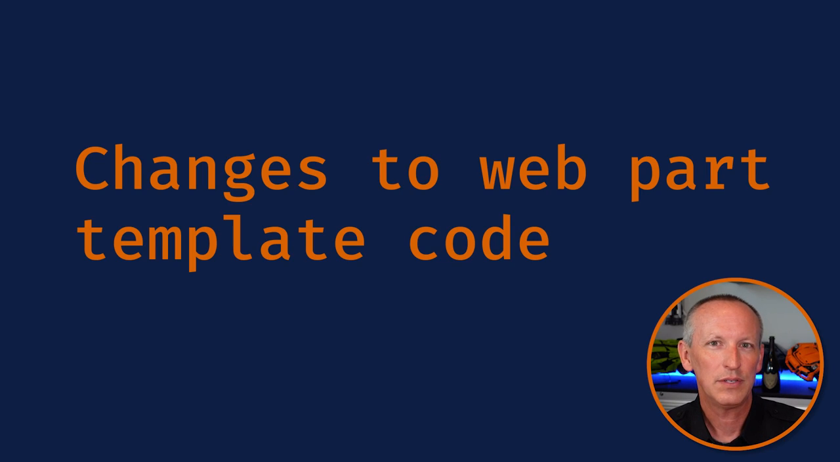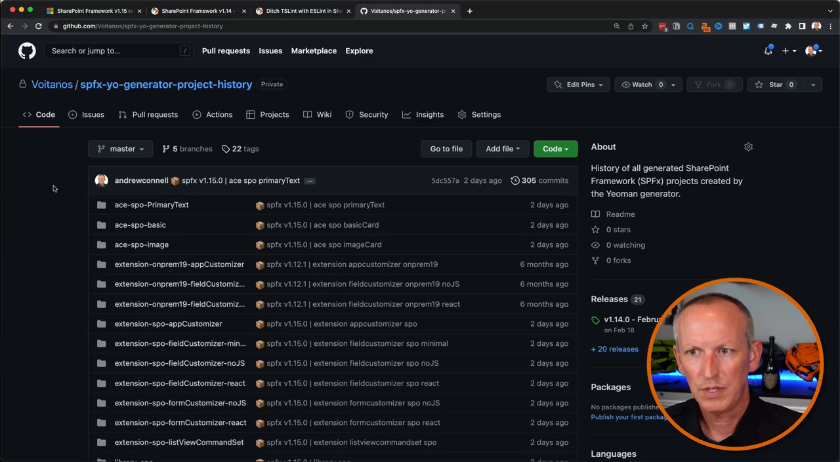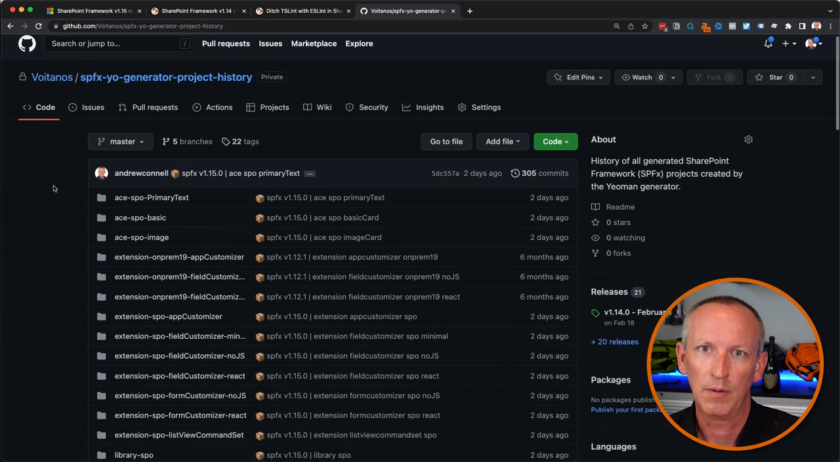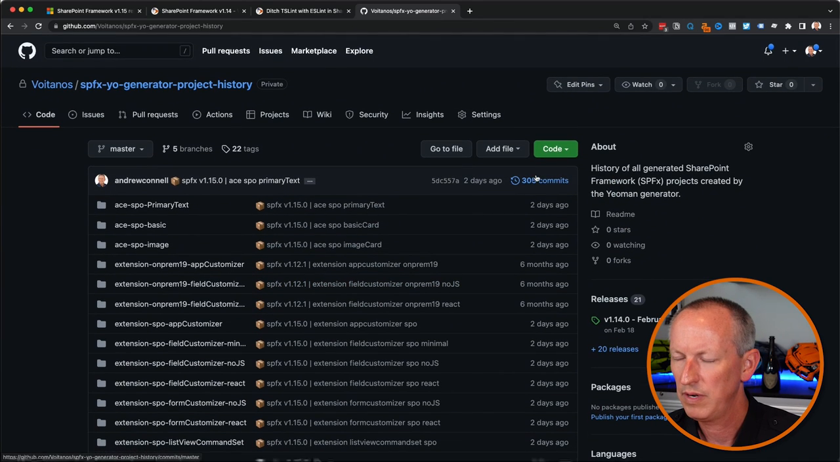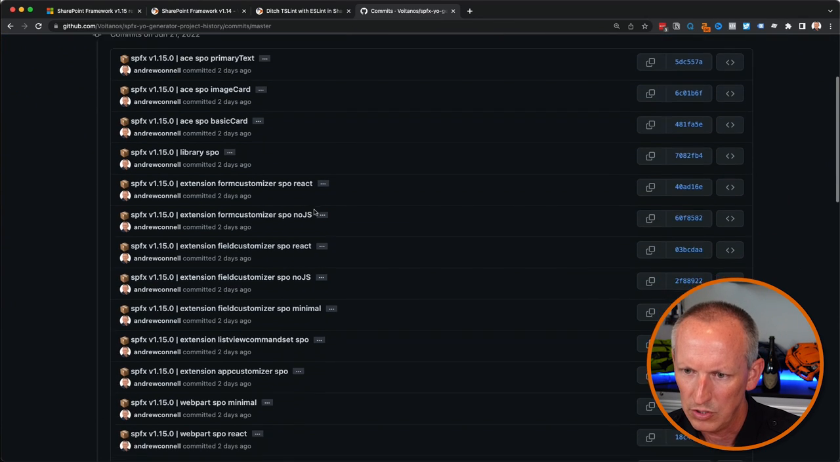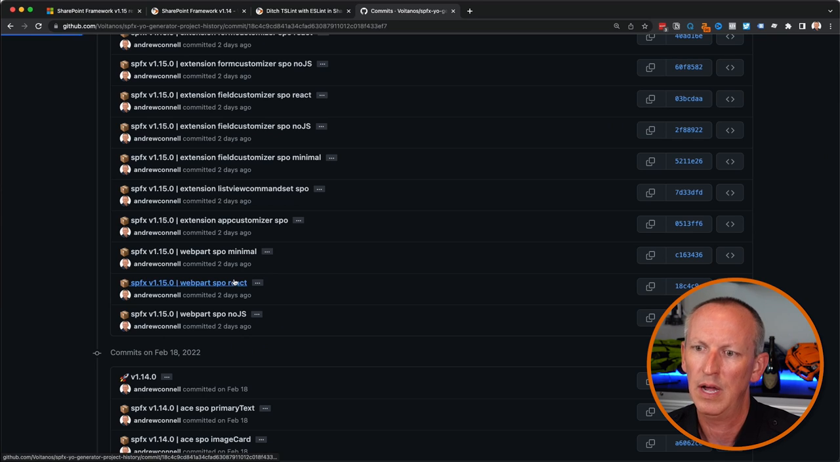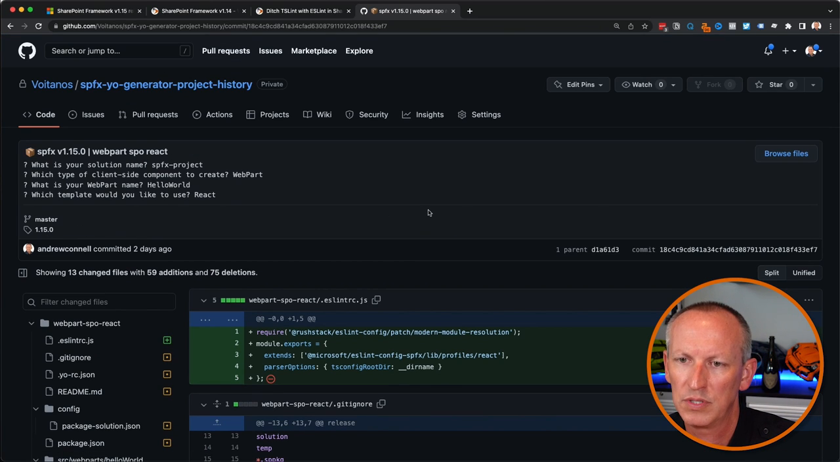Now, I did notice some minor changes to the code for new web parts and some other project templates that were created. So what I want to do is jump over to a place where I keep track of all the changes when they make a new release to the SharePoint Framework. One of the things that they did, if I come over here, let's look at the commits, and I'm going to jump into a React web part, as that's probably one of the most common things.